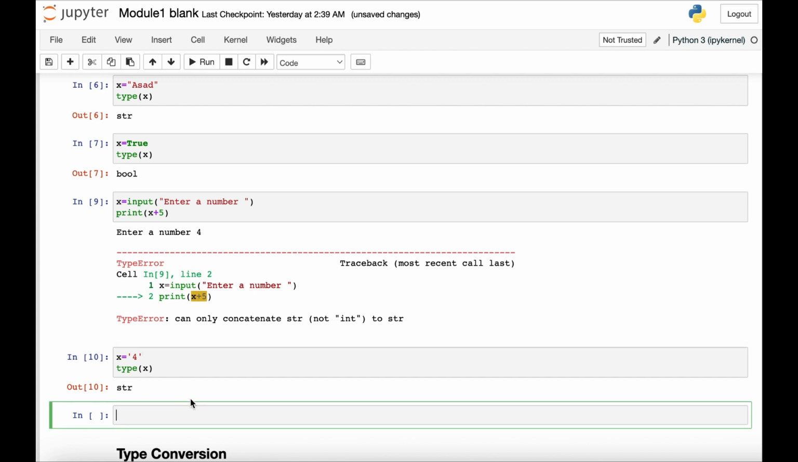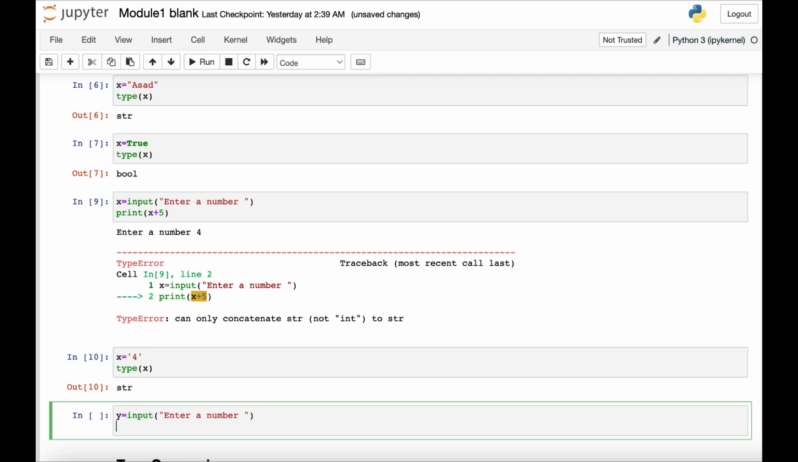So how to solve this problem? The solution is converting one type of data into another type of data. That is called type conversion. Suppose I want to take input from the user and convert that string into an integer. So I will just rewrite the code. y is equal to input, enter a number, and then I am assigning a new variable z is equal to integer of y. So it will convert the string into an integer.